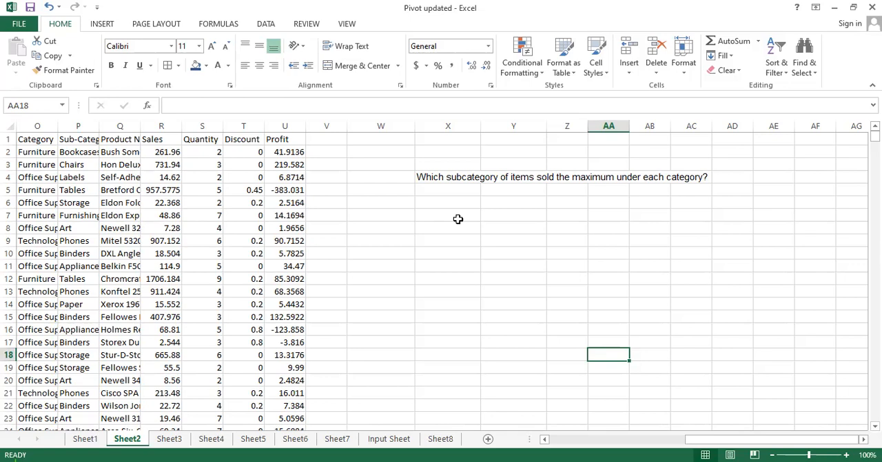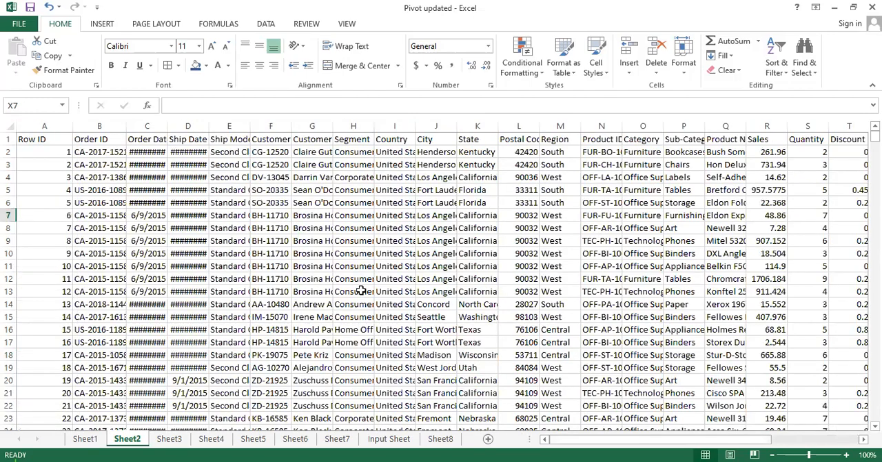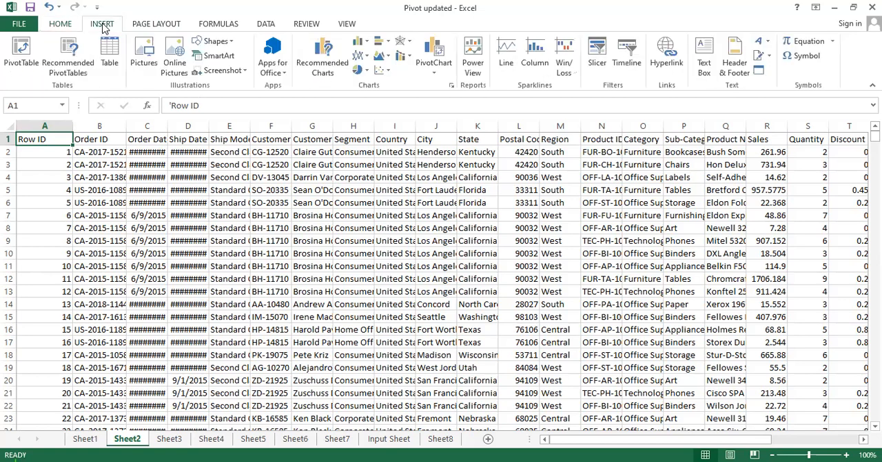So what's the second question? Who would like to read it out to us? Thank you very much. Which subcategory of items sold the maximum under each category? So the first step is our pivot table. I'll first click on the sheet to bring out our pivot table. So I'm clicking on A1, then the insert tab, and then pivot table.